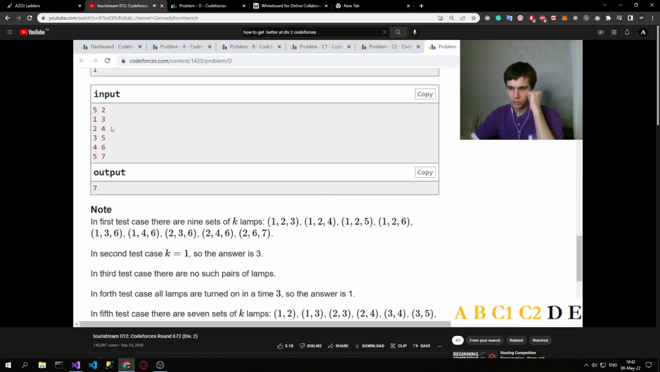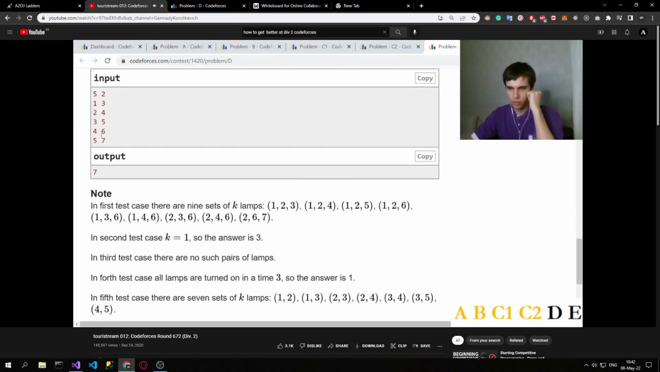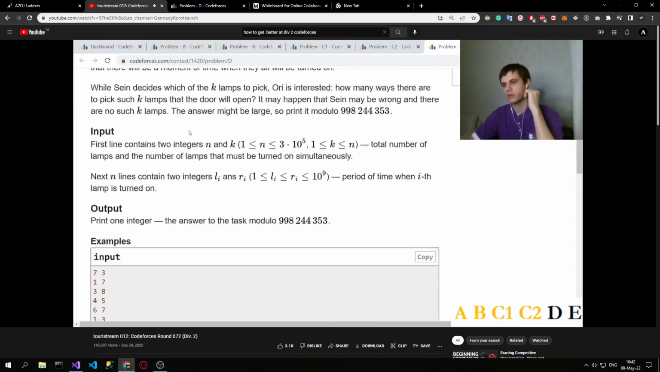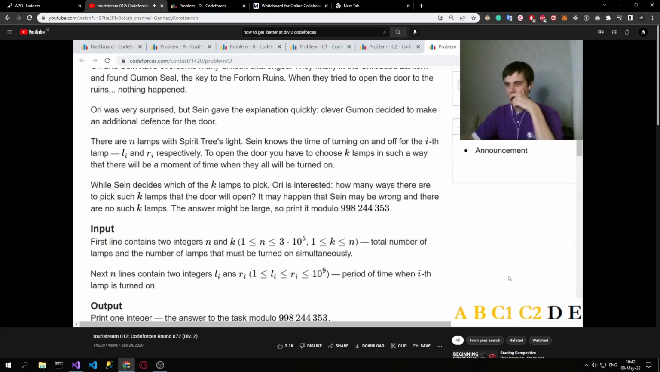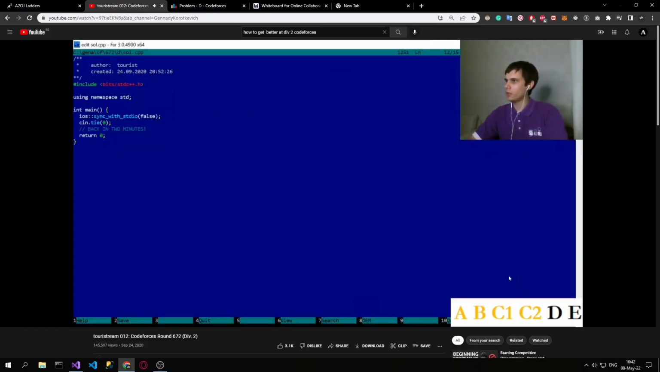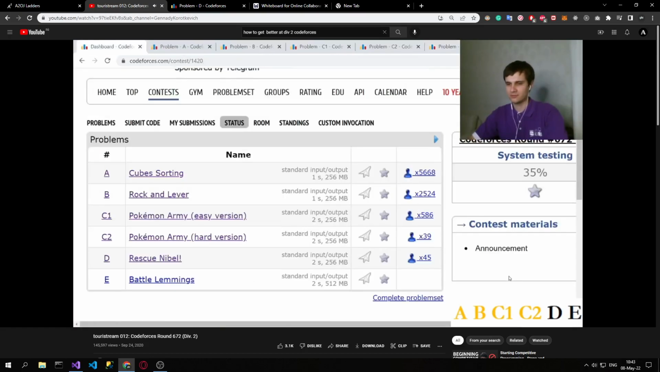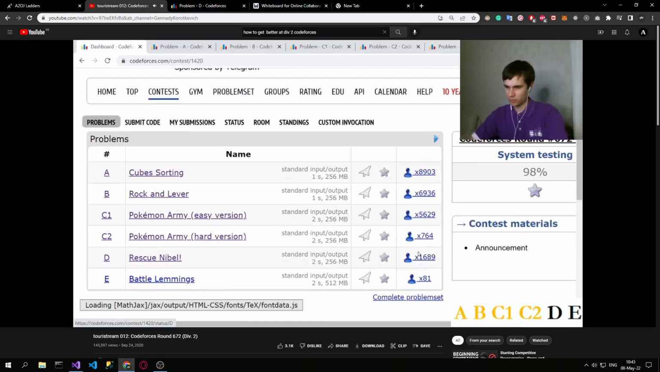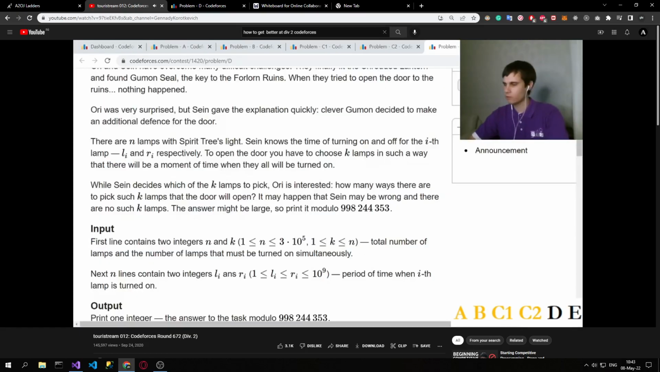So here we have (1,2), (1,3), (2,3), (2,4), (3,4), (3,5), (4,5). All right. So the problem is pretty easy. Maybe it's even easier than C2. And from the number of accepted, yeah, D is actually easier than C2. Fair enough.